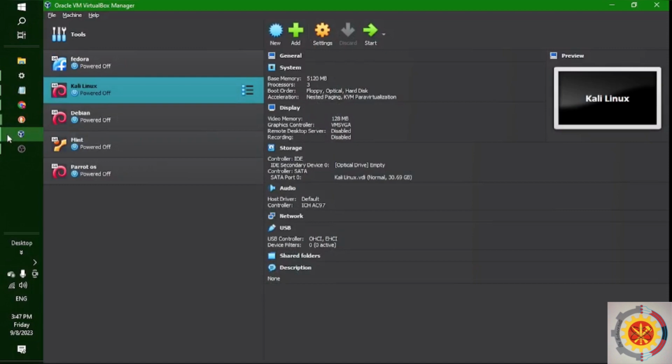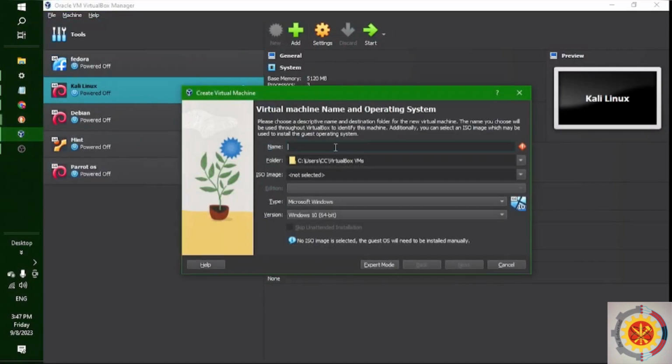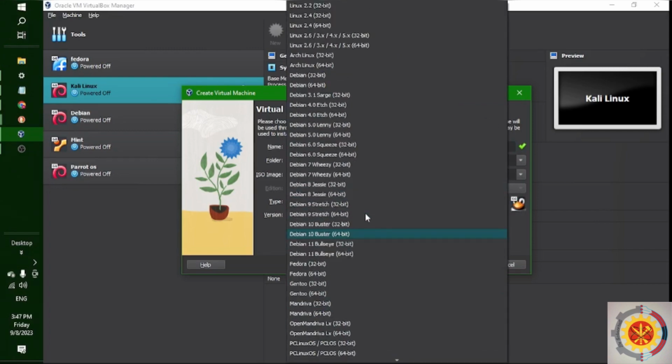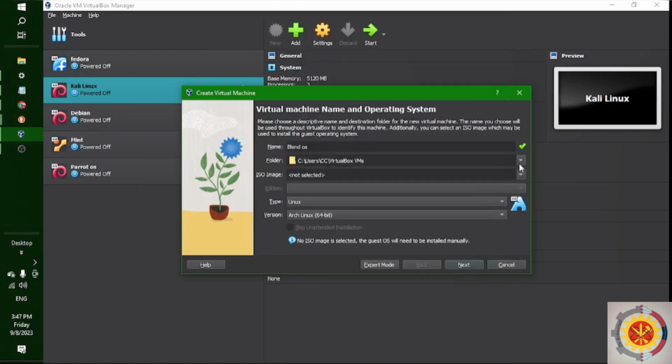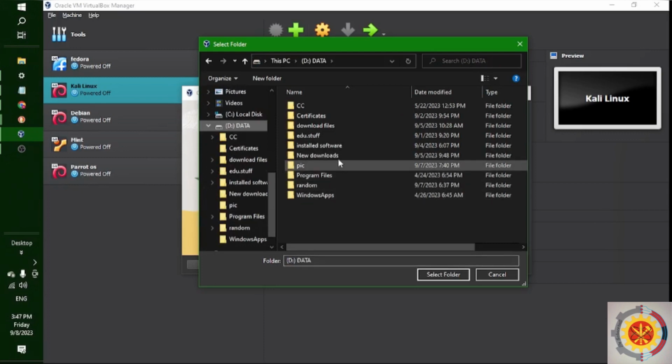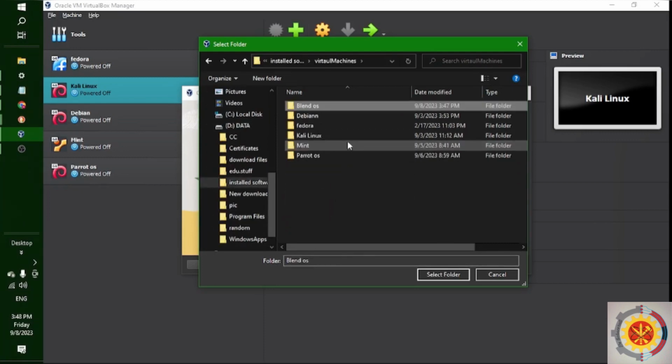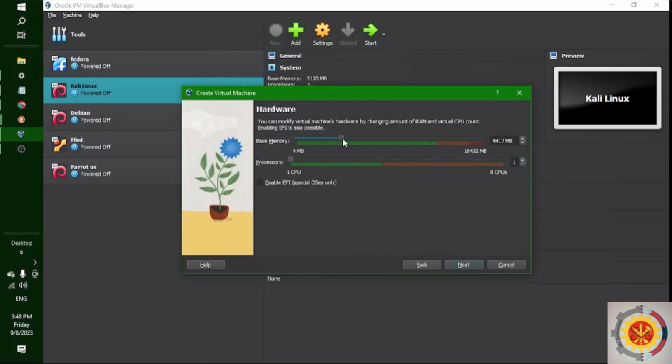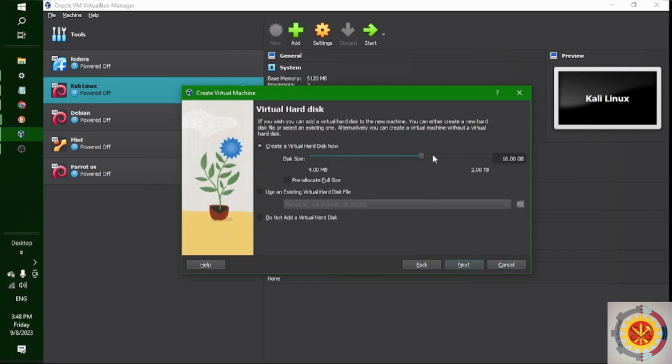Now let's set up our virtual machine. Here we click on New. Name that machine BlendOS. Choose Linux. As I already told you that it's based on Arch Linux, so we choose Arch Linux 64 bit. And I'm gonna change my hierarchy as I used to do. I already told you the reason why I'm doing so. You can check my previous videos. Next, have at least 5 gig RAM and 3 cores of CPU. Next, disk size at least 32 gig. Next.